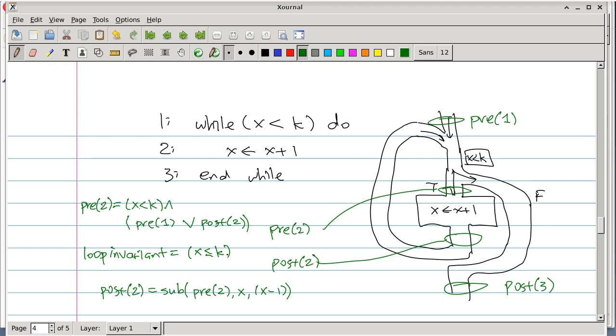Okay? So now we have to test it. We have to basically plug it in and see if it works. So the way we plug it in is we are basically saying, let's just assume that post 2 is our loop invariant, and we'll see whether that works or not. So everywhere we see post 2, we replace it with x is less than or equal to k. Let's use a blue here. And we just say, replace this with x is less than or equal to k.